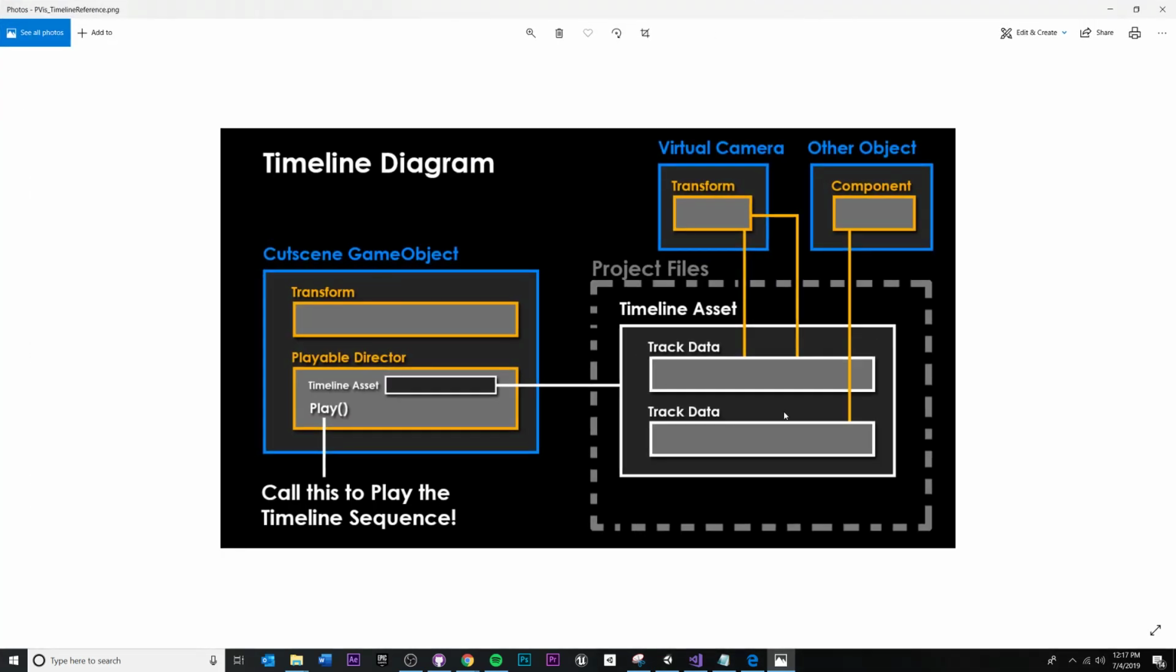But before we do that, I want to remind you of where we are and what we need to do. So this could be the drop ship and we're controlling the position. This could be the camera, we're controlling the position and rotation or whatever. And this is our intro cutscene object. And on here we have the playable director. Now our timeline asset is linked up and has all our track data in it. But we still need to access the playable director and tell it to play. And then whatever timeline is in there, it will play.